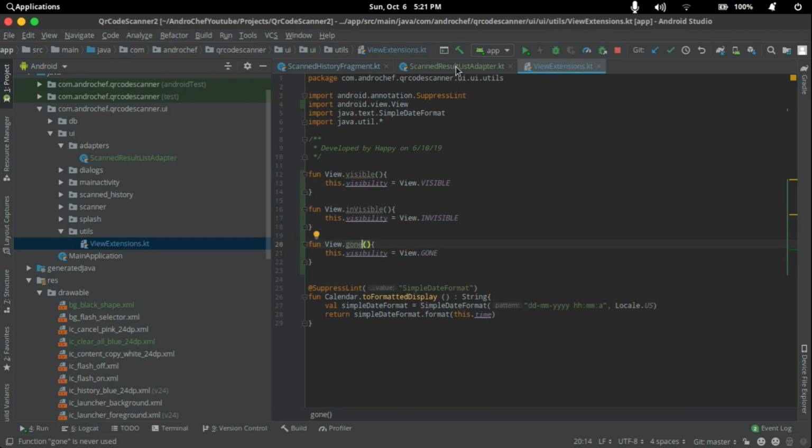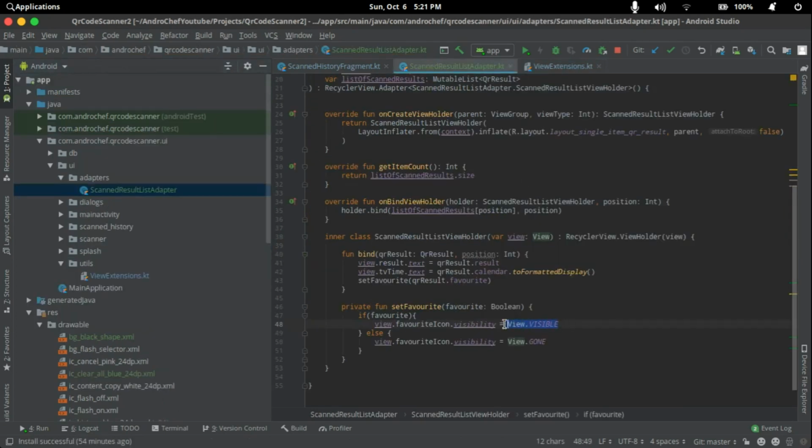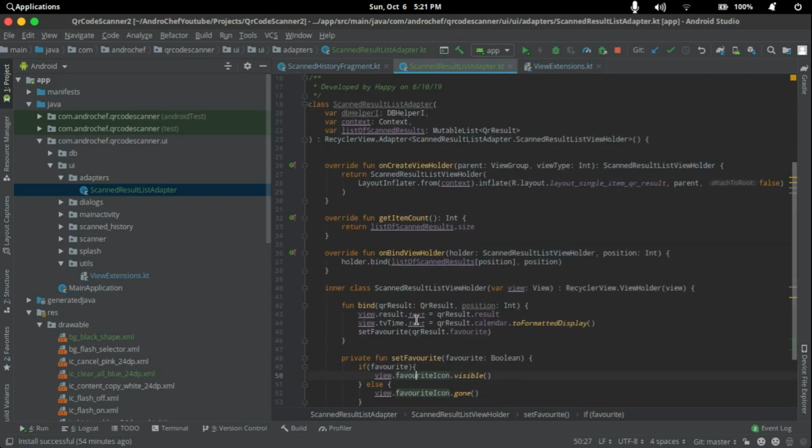So how can we use this? We just have to go to the view object, remove this, and do the visible and the gone. As you can see, we have removed these boilerplate lines and it is also readable. So now what we have done is we have set this result, we have set the time also, and we have set this favorite also. Now our adapter is done.